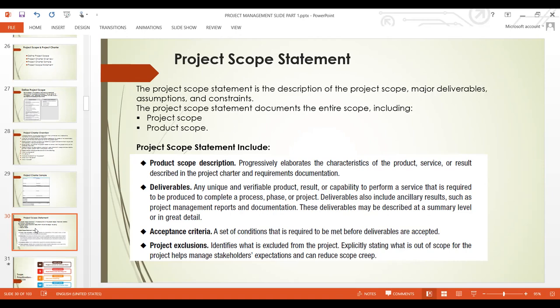Then acceptance criteria. Just like I said, acceptance criteria is the standard of every deliverable. Every deliverable, every task, every activity must have an acceptance criteria. That is a benchmark for success. Any deliverable that doesn't meet this acceptance criteria cannot be accepted in a project. So if you are creating a user story, that's why every user story has an acceptance criteria. We will go into user stories later.